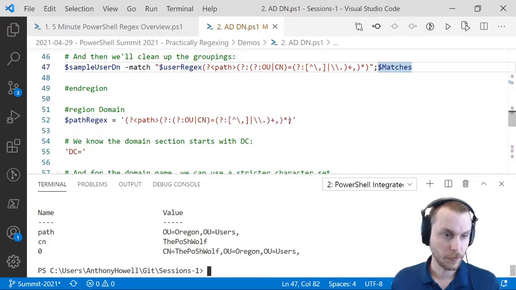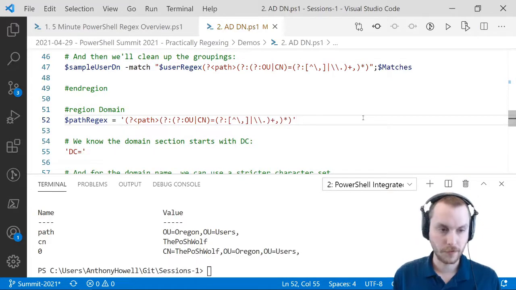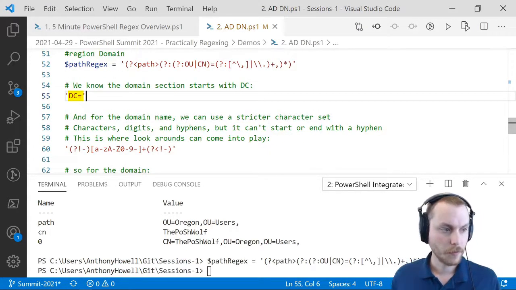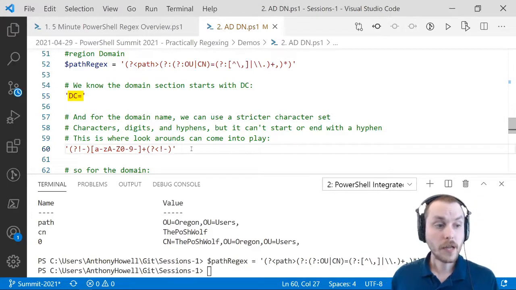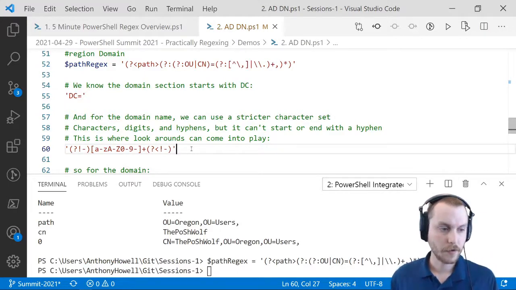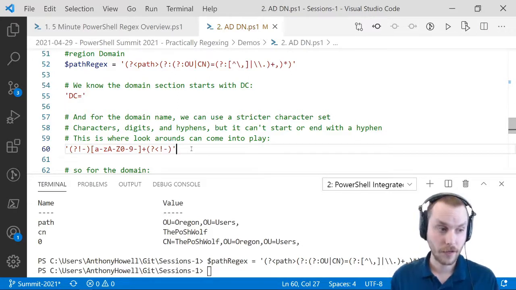Speaking of the domain portion, let's run through this. So we'll add the path regex to the path regex variable. And with the domain, this is going to be pretty simple. We know it starts with DC, so we have DC equals. And for the name of the domain, this is where we can take a look at lookarounds in regular expressions. So the domain name has a pretty strict character set: uppercase, lowercase, numbers, and the hyphen, but it can't start or end with a hyphen.